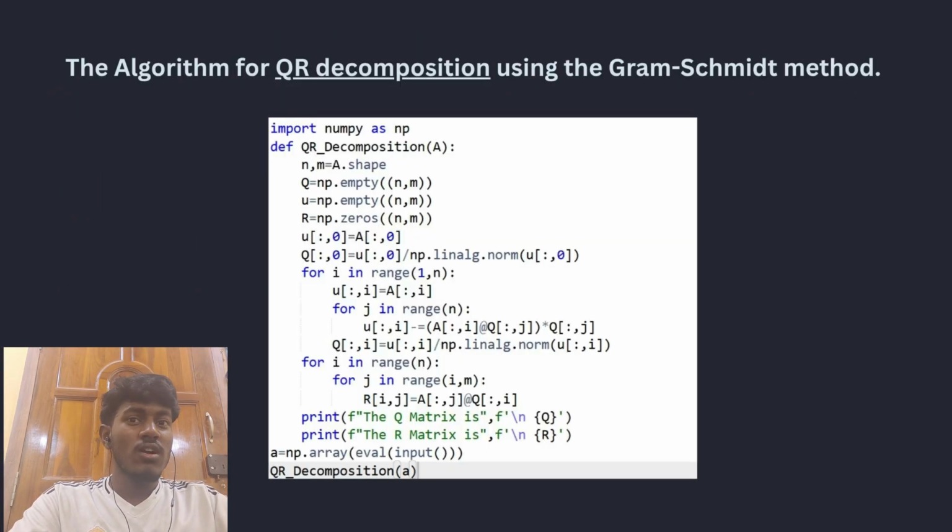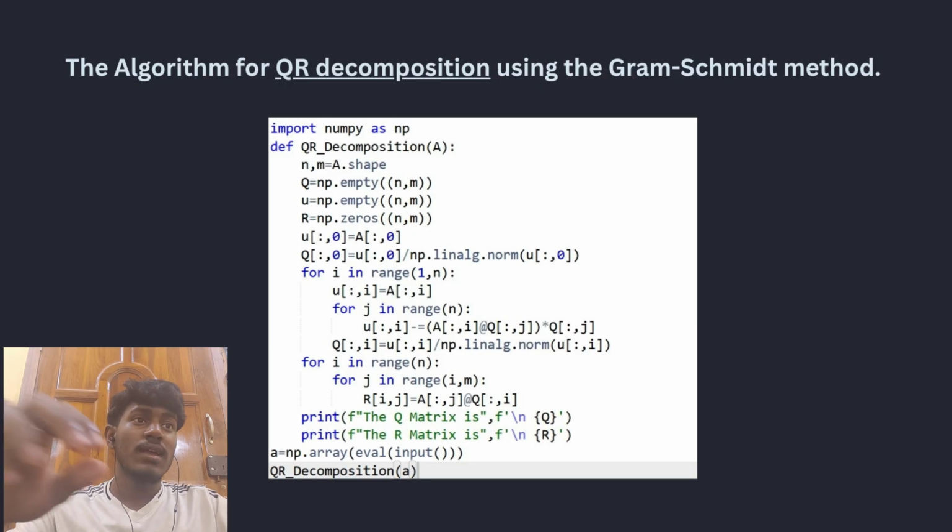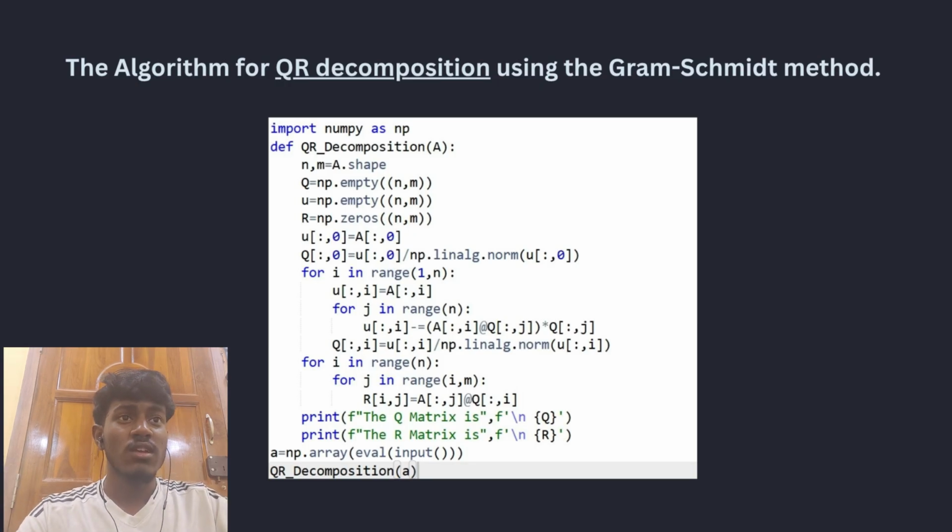The function QR decomposition starts by importing the NumPy library, which is essential for numerical operations in Python. Inside the function, it first gets the dimensions of our input A, then it initializes three matrices. Q, an empty matrix that will hold our final orthogonal matrix. U, a temporary matrix to store our vectors after we make them orthogonal, but before we normalize them. R, a matrix of zeros that will become our final upper triangular matrix.